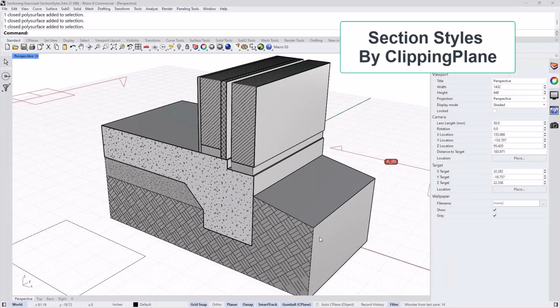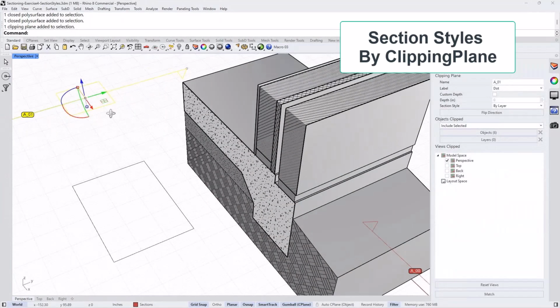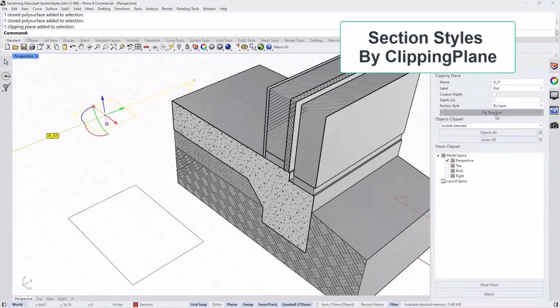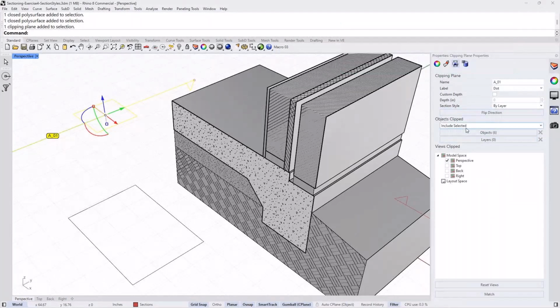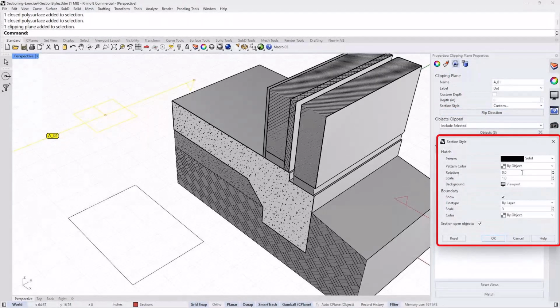So by default, what you can do is set all your objects to be sectioned by clipping plane and set the section style for that clipping plane. We'll do that right now. So let's say I'm going to select that clipping plane, which is O1, and I'll set its section style to be, instead of by layer, custom. Okay. And I'm just going to do a solid color just to show the point here, and click OK.